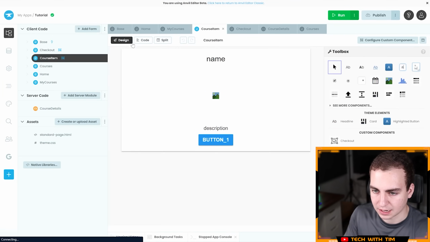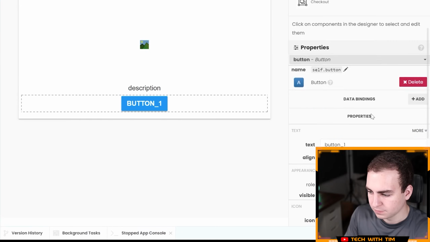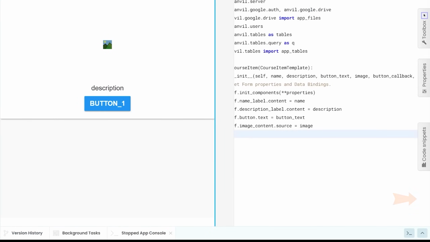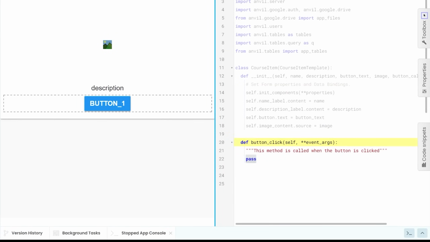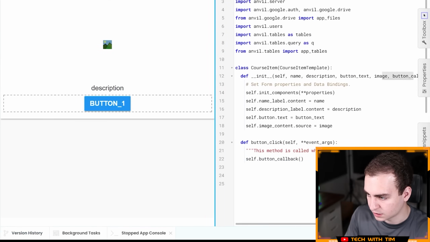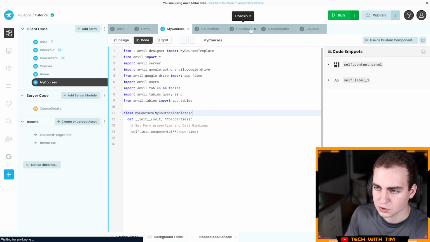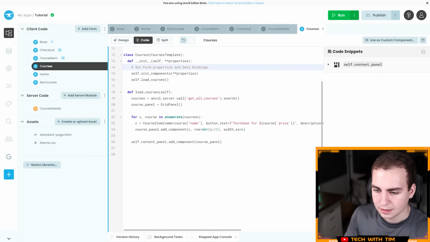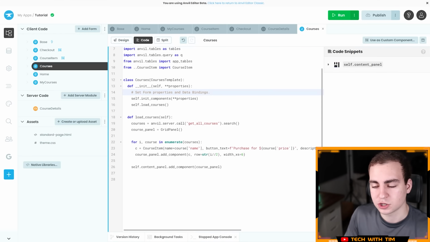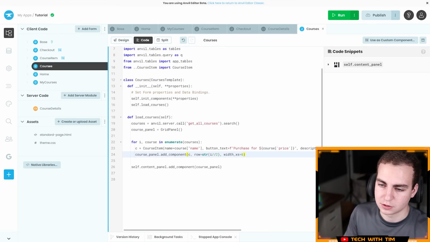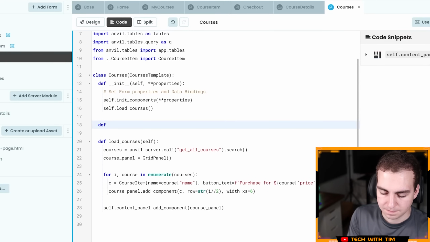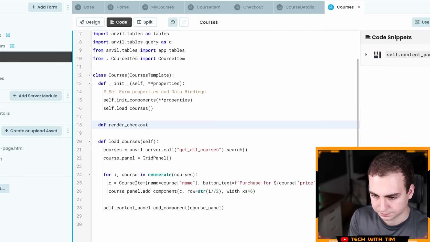So I'm going to go to design here. I'm going to go to button 1 and I'm going to make a click. So I'm going to go here and I'm just going to say self dot, and then this is going to be button callback, and we're just going to call that. That's it. And remember here, we're taking button callback. Okay, so let's go to courses. And now let's create that function that we want to pass alongside every single course item that brings us to the checkout. So I'm going to say define, and let's go render_checkout.